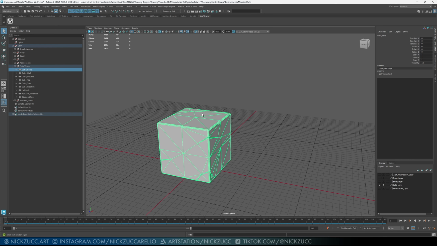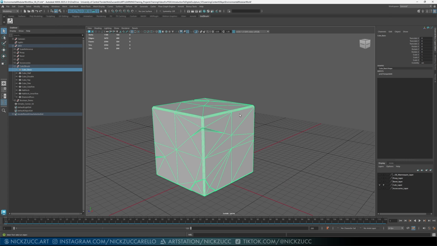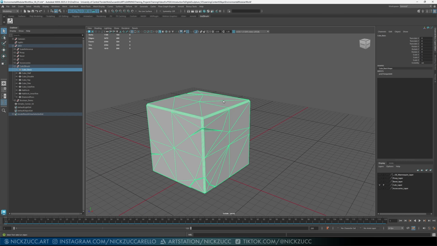I'll hit Control 1 to do an isolate select on here, and you can see the entire model has been triangulated, and you can see there's a triangulation node on there, right there like that. So in order to triangulate the mesh, that's very easy. Just select your model, and you go to Mesh, and you can say Triangulate.